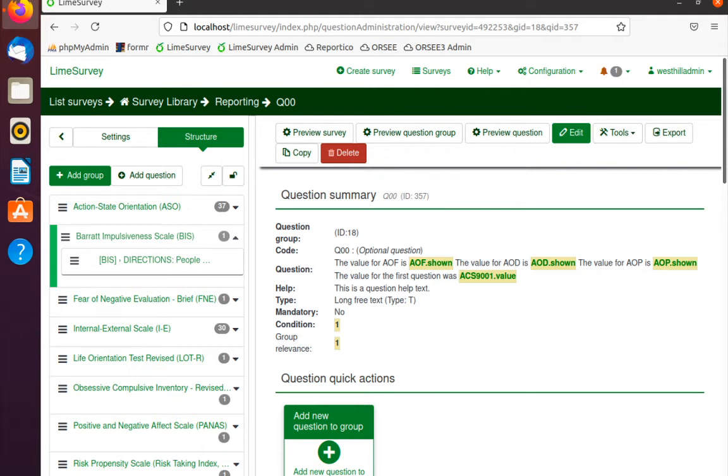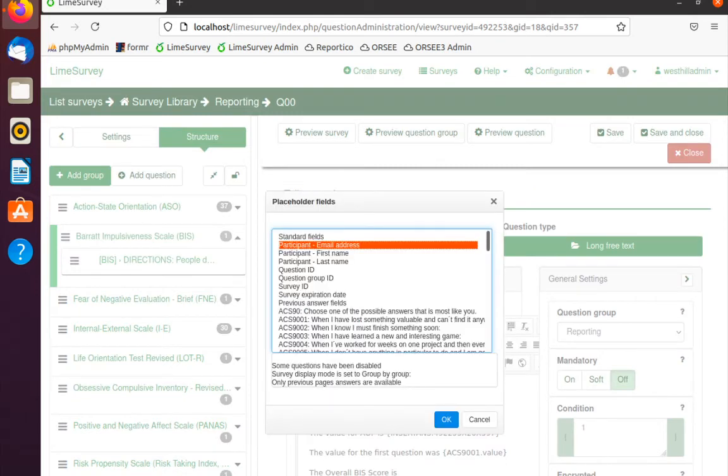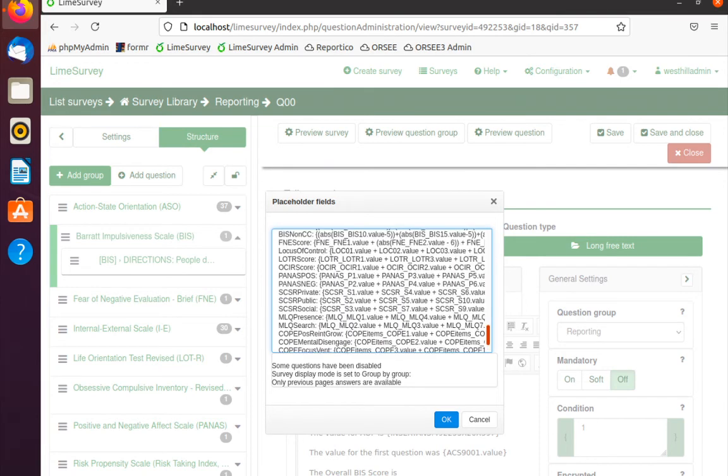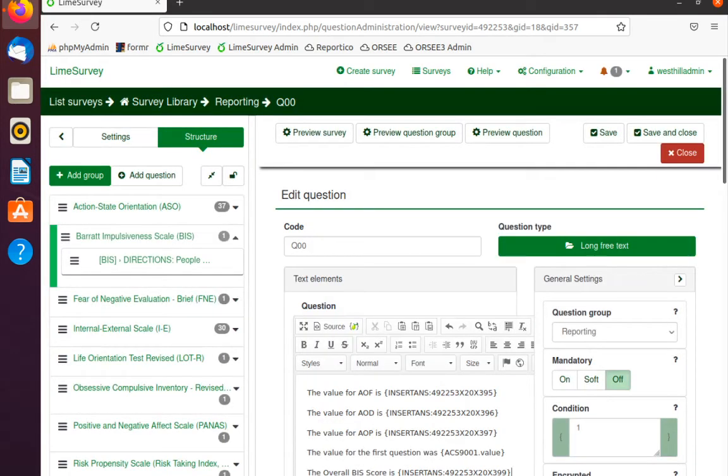In fact, if I go to edit this question, say I want to show the overall BIS score, I can do that, and then I can use this little button here that says placeholder fields. Scroll down, find that this score overall. There it is right there. Hit OK and save and close. And now I've inserted that particular item in.